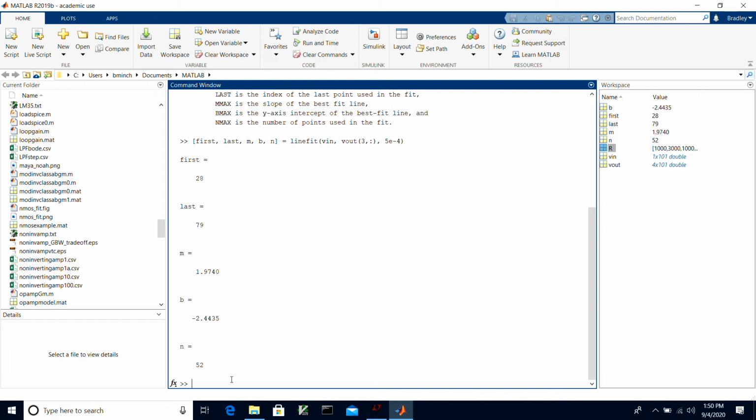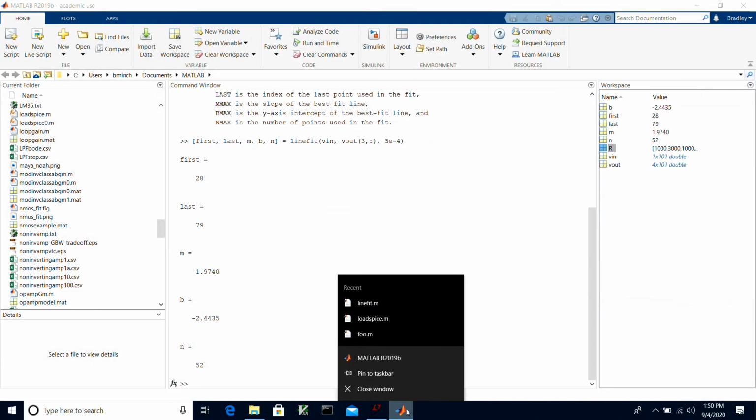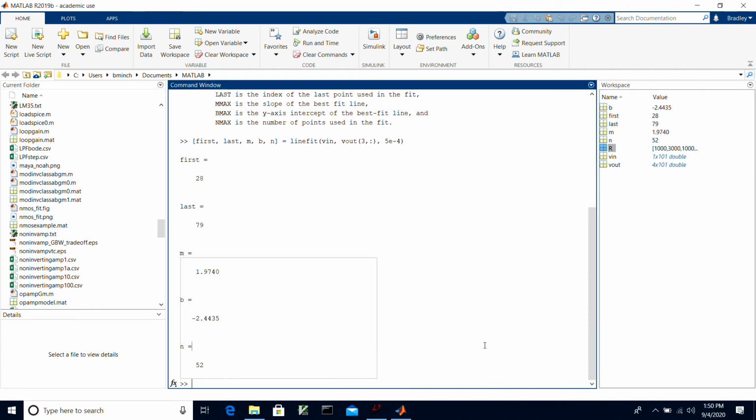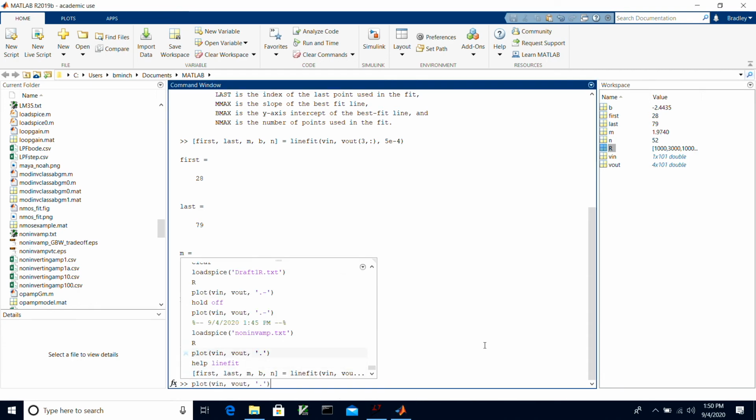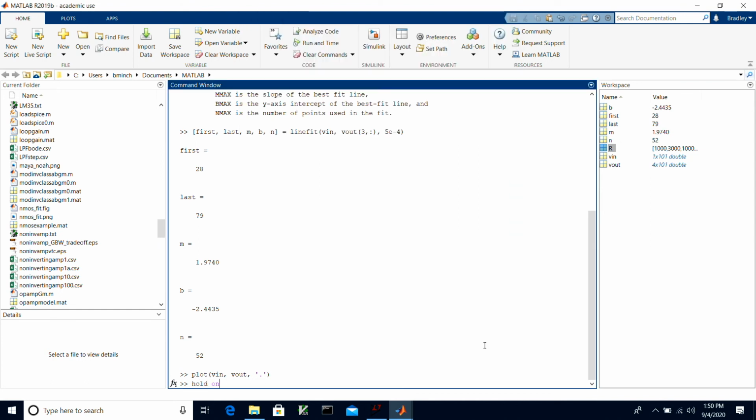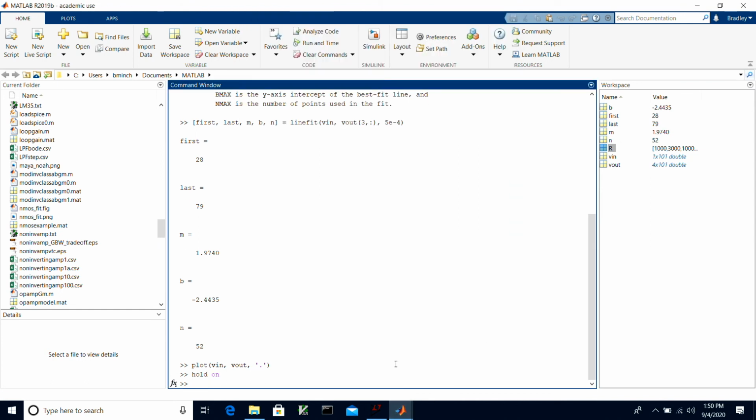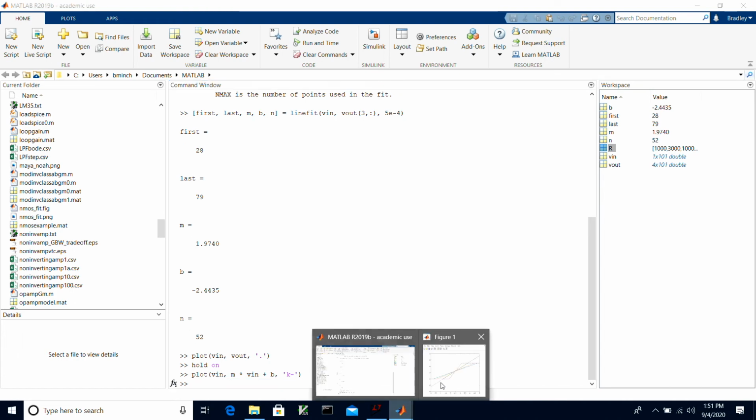So if we want to plot, the voltage transfer curves are already up there. Or no, I got rid of the figure window. Okay, so let's go back and plot Vn and Vout, and we'll do hold on. And now we're going to plot Vn and then M times Vn plus B, which is our model for the 10K voltage transfer curve. We're going to render that as a solid line in black, and let's see what that looks like.